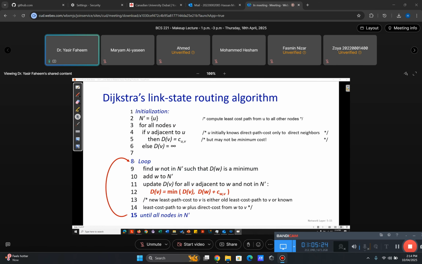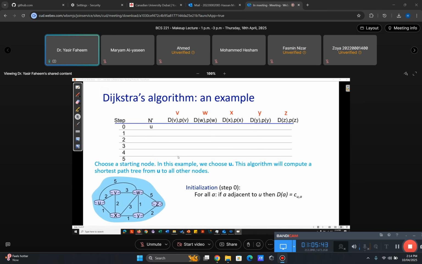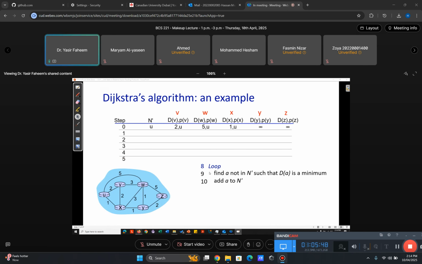Now the second step, which is the actual calculation, involves a loop. This is an iterative algorithm. What will we do? Find a node not in n prime. So find a node that is not already part of this n prime set, and the cost to reach that node is minimum. So from now onwards, I will use this slide. This is the loop part. Can you find a node to which the cost to reach is minimum in this row?